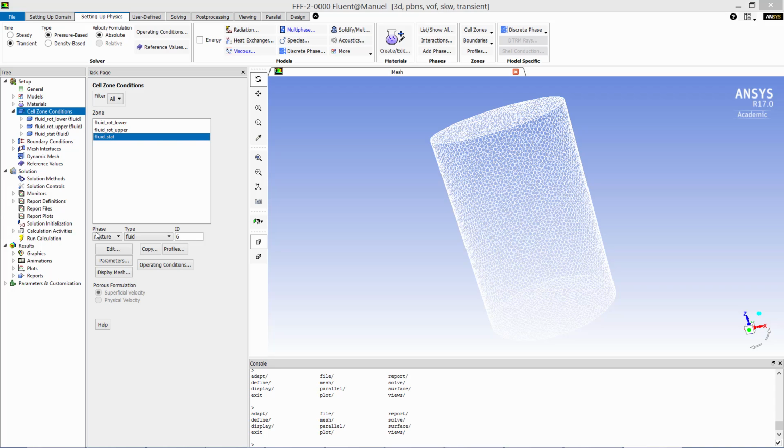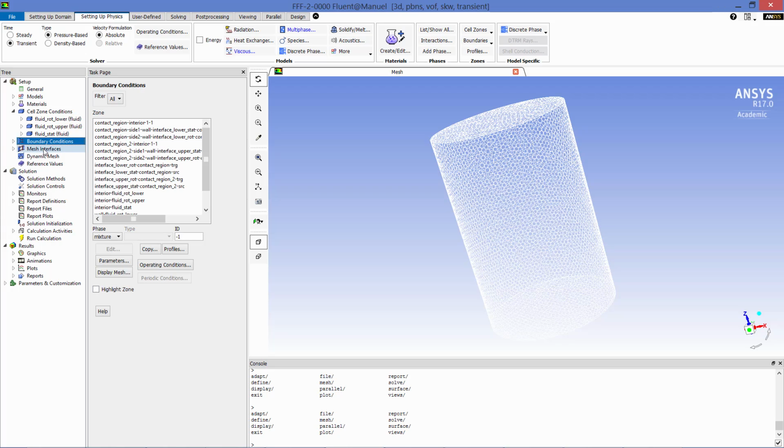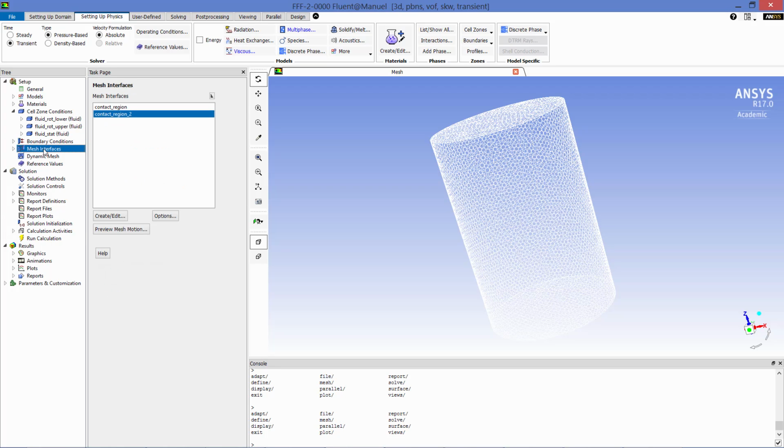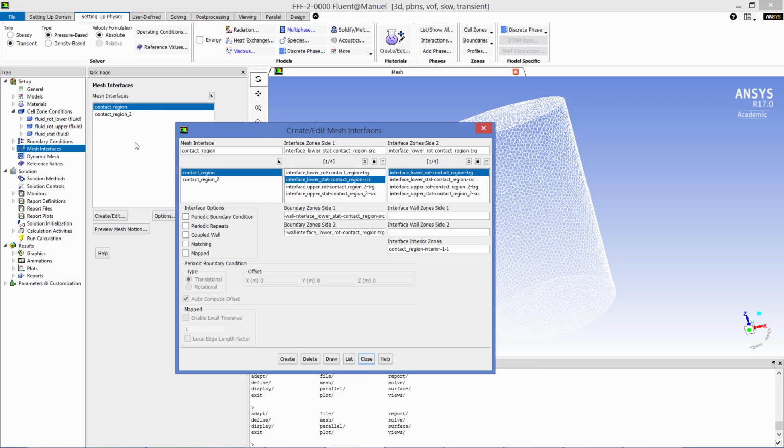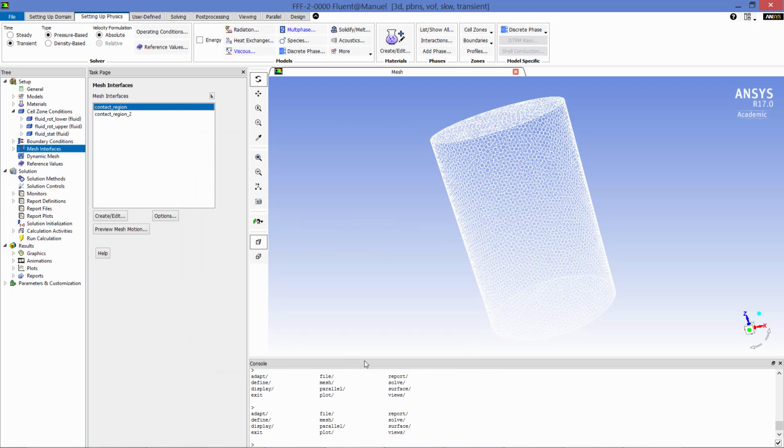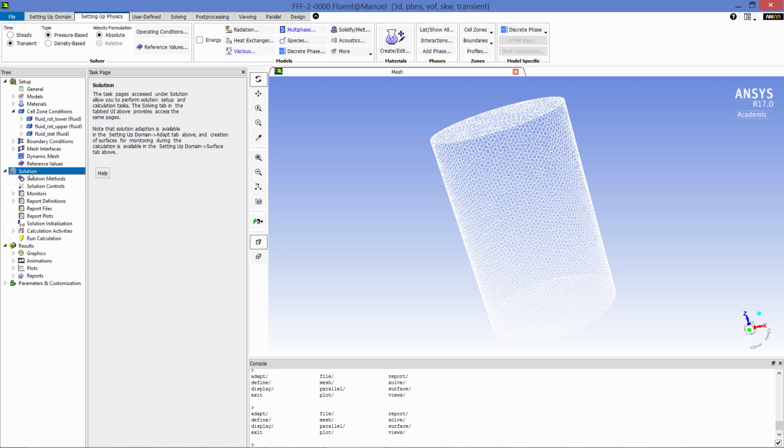Since there is no inlets and outlets, we can skip the Boundary Conditions tab here. Now we can look at mesh interfaces. The two contact regions which were defined automatically in Mesher show up here, and they do not need to be modified. This is what they look like. So now let's close this. Continuing downward to the solution tree. Solution methods, solution controls, and monitors are left with their default settings.